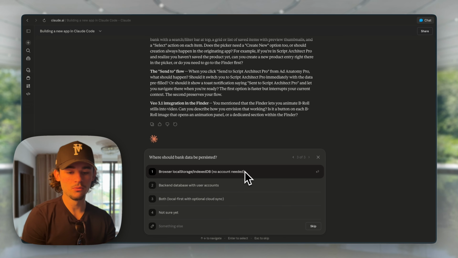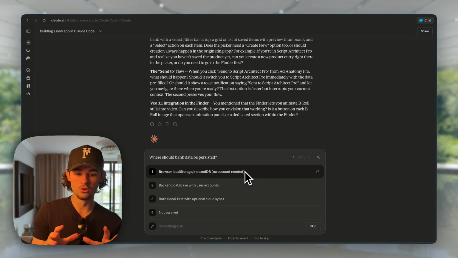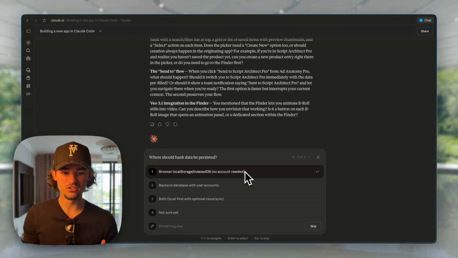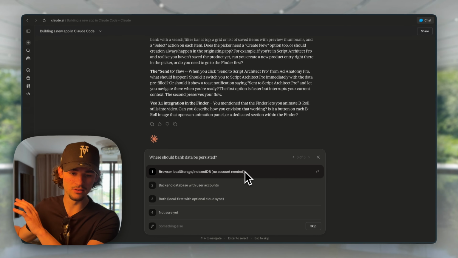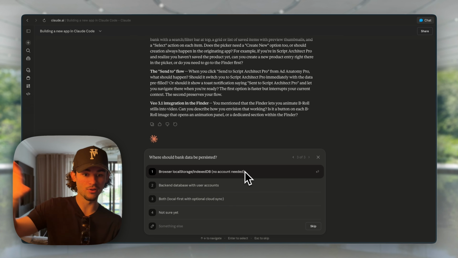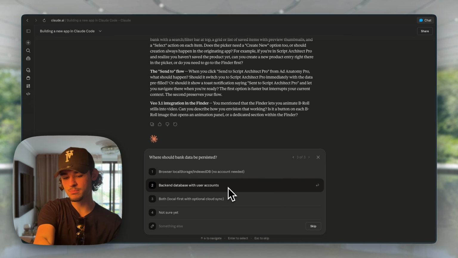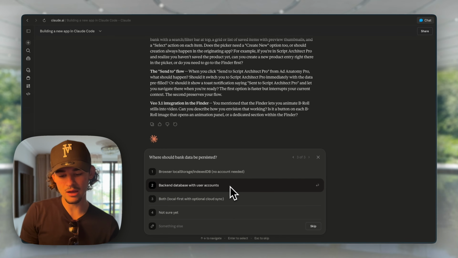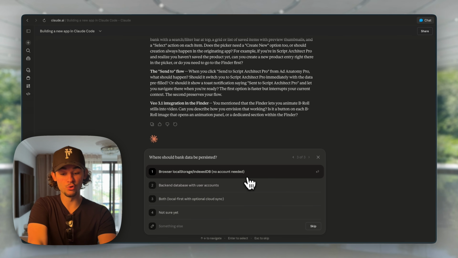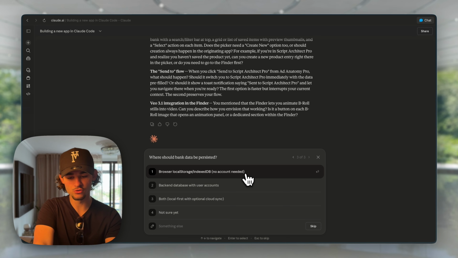So for this, my current app is using local storage. Everything is just saved within my own computer. But you can obviously set this up with a different database. And if you do want to have your data persist on the cloud, you can say backend database with user accounts here, and Claude will actually go ahead and do that for you. But for this, let's just go browser local storage.